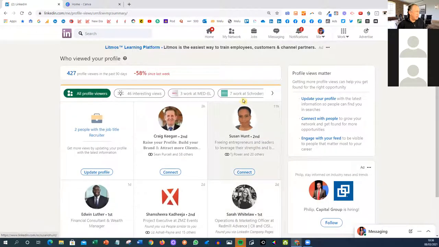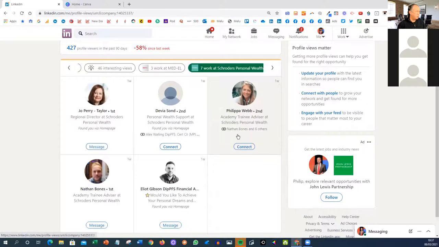But what's also interesting is this stuff. Let's pick that one. Seven work at Schroeder's Personal Wealth. These are all financial advisors. Some of them are financial advisors going through their academy at the moment. So Philippa looked at me a week ago, a bit overdue. I should have gone back, sent her a message, said, hi, Philippa.